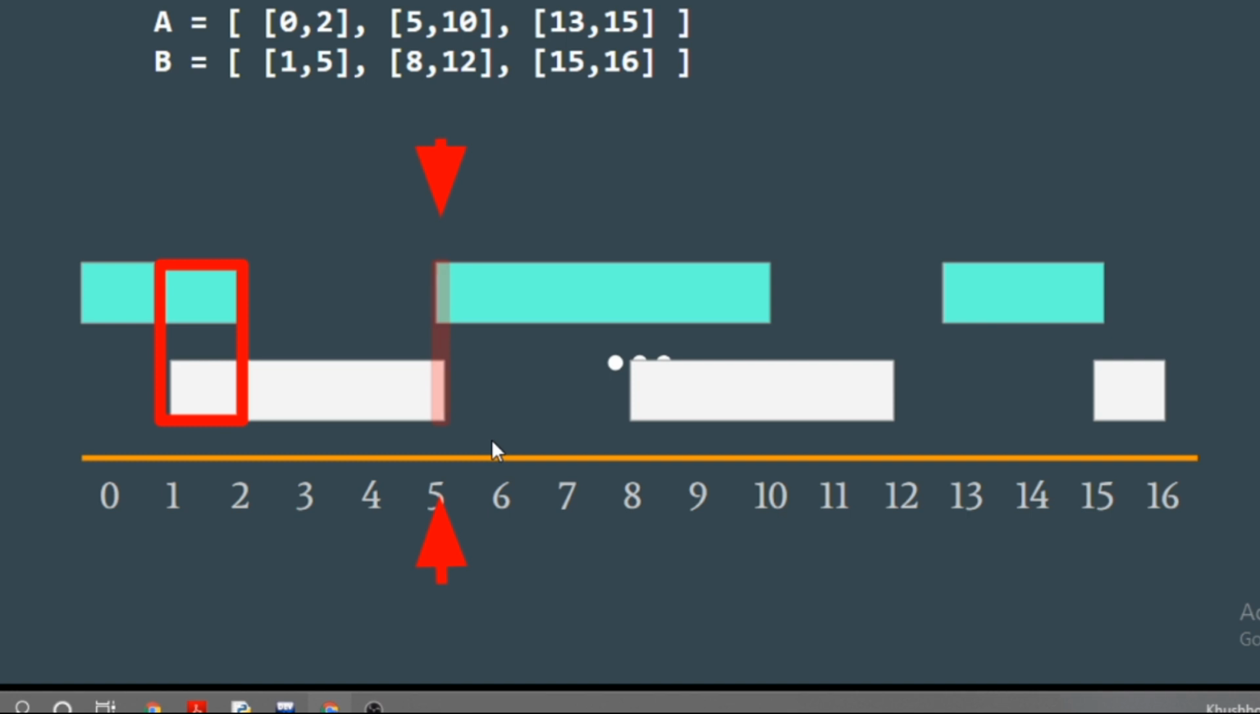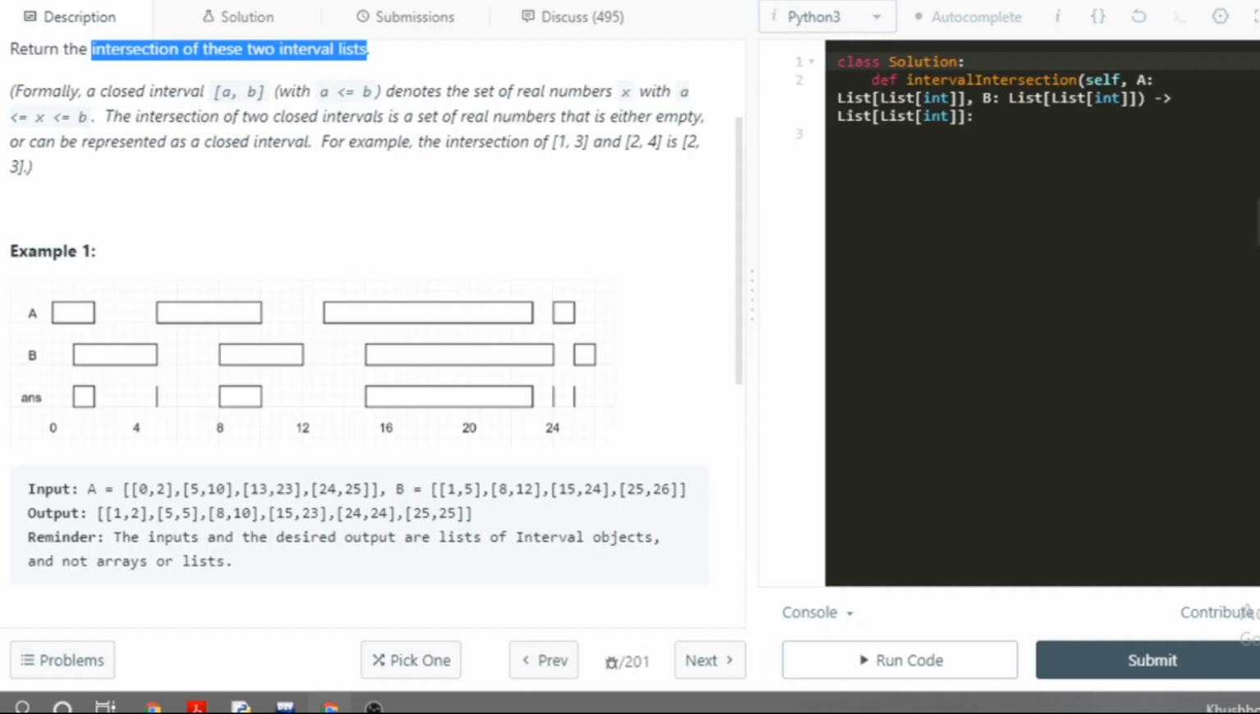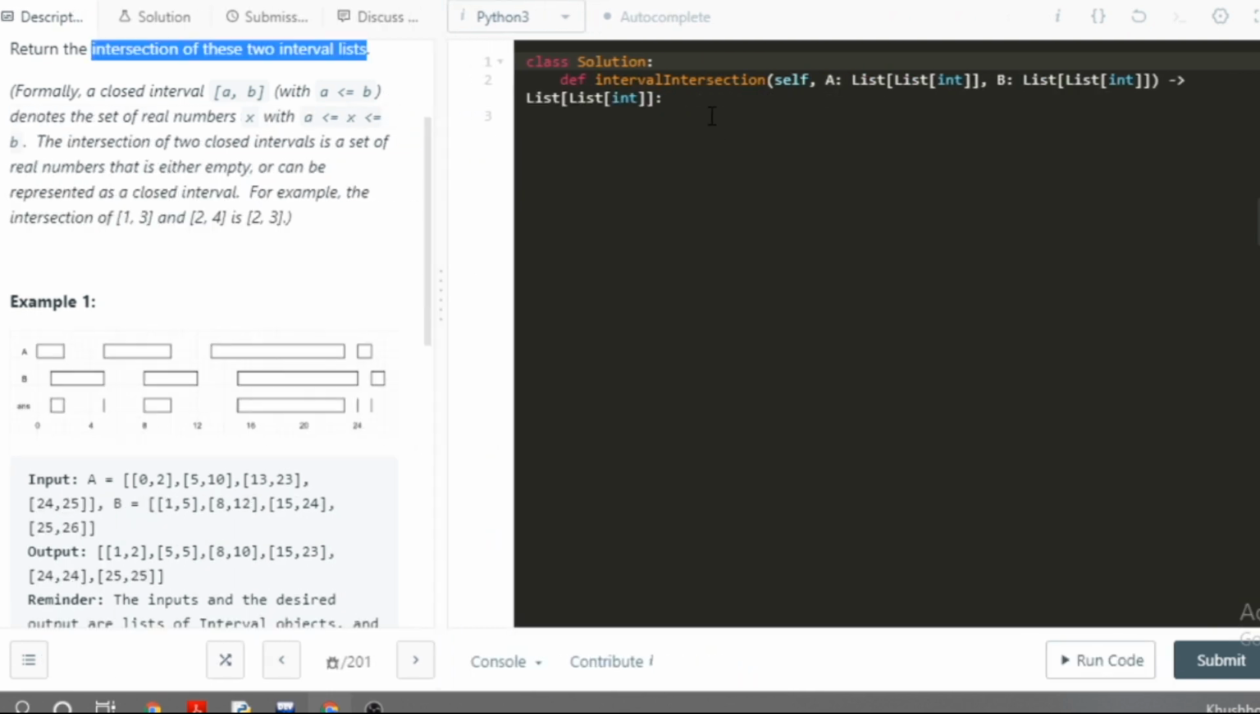So let's find out the others also. So by this method, we can find all the answers. So this is our final output. So I think this is clear now. So let's code for this.